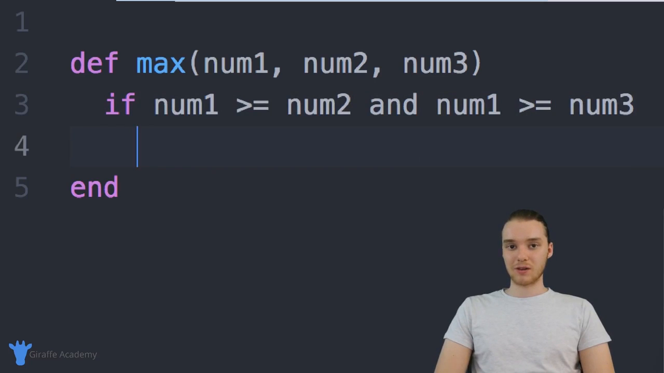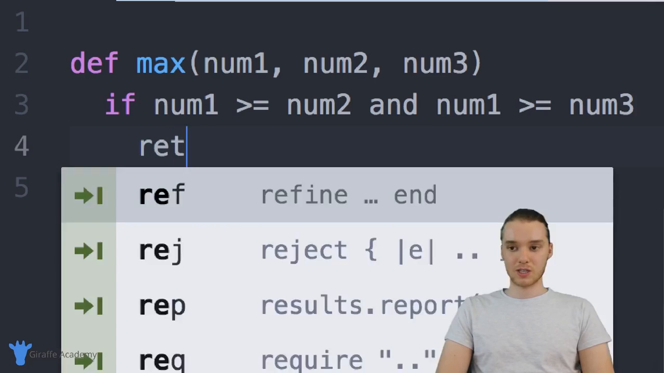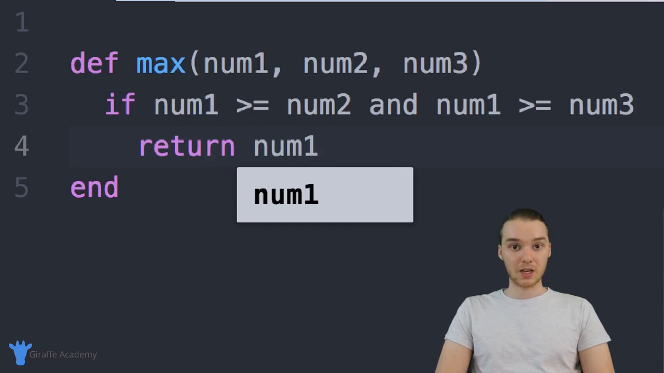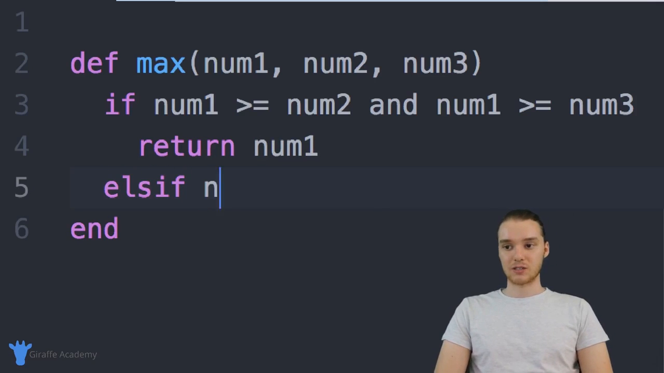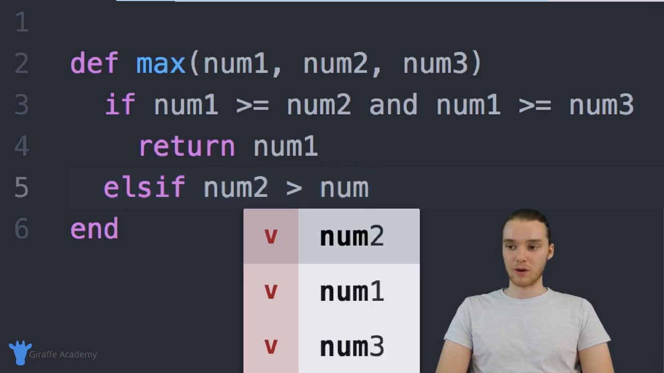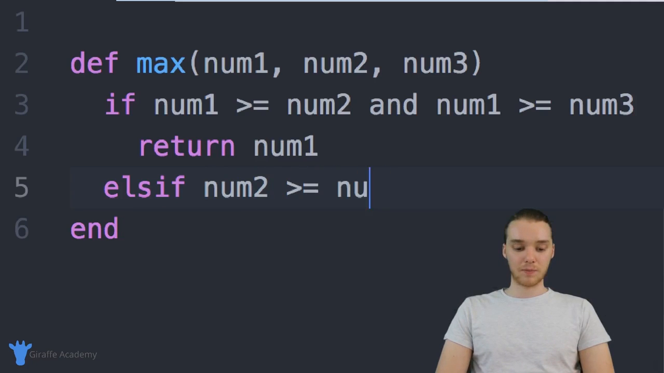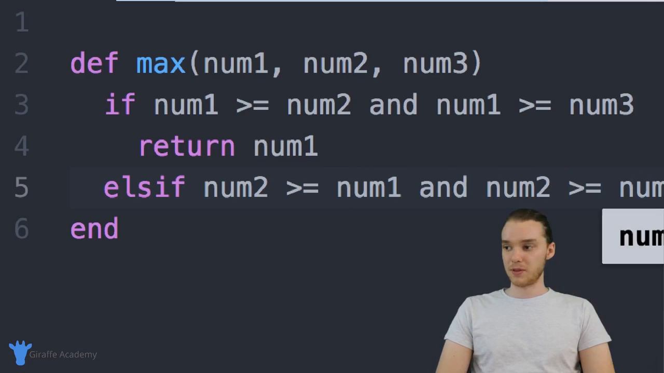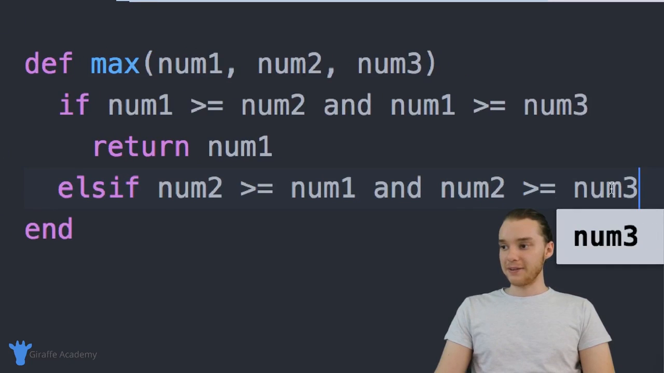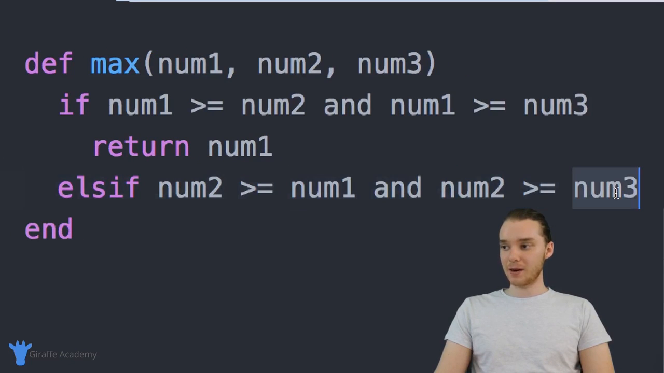So if num1 is greater than num2 and it's greater than num3, then we can just return num1 because we know that's the maximum number. Down here, I'm just going to say else if, and I want to check another condition. So I'm going to check to see if num2 is greater than num1, or actually greater than or equal to num1, and num2 is greater than or equal to num3. So if num2 is bigger than num1 and num3, in other words, if the result of both of these comparisons is true, then we know that num2 is the biggest number.